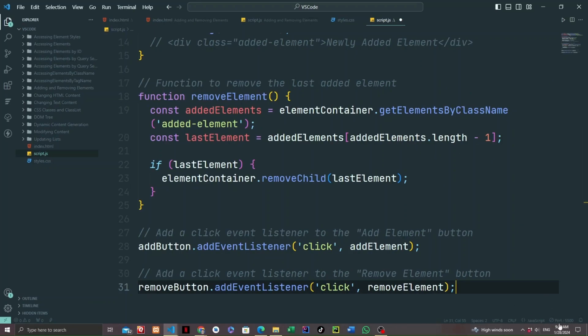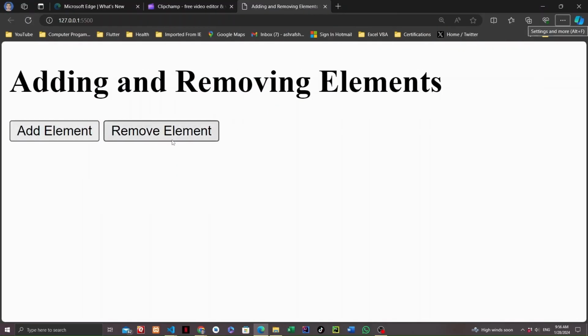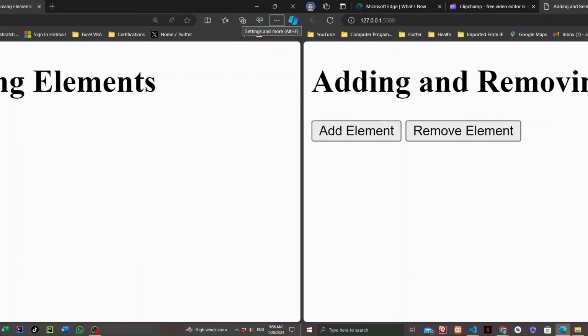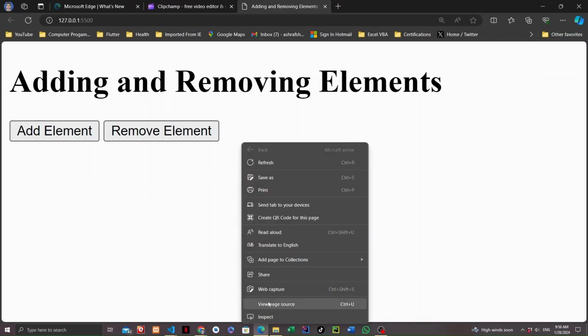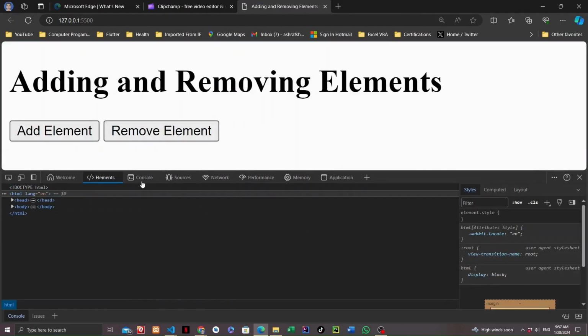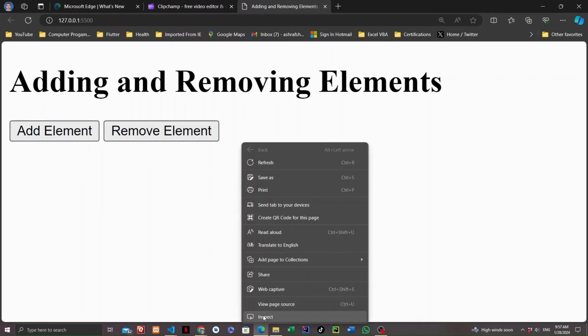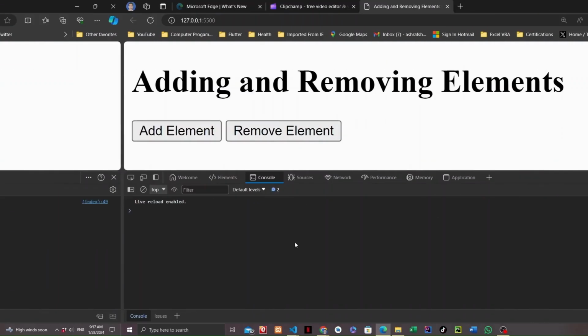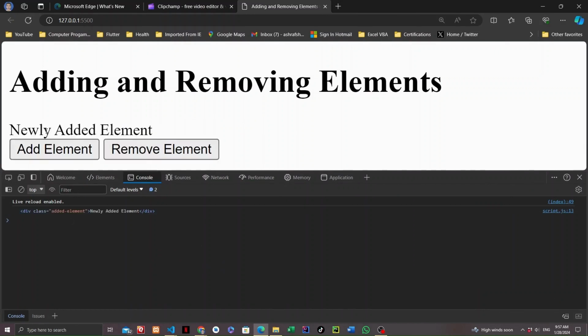Click on Go Live in VS Code to open index.html in the browser. You will see this in the browser. You see we have a heading, adding and removing elements, and two buttons, Add Element and Remove Element. Right-click on the browser screen and click on Inspect from the drop-down list. Click on the Console tab to open the console.